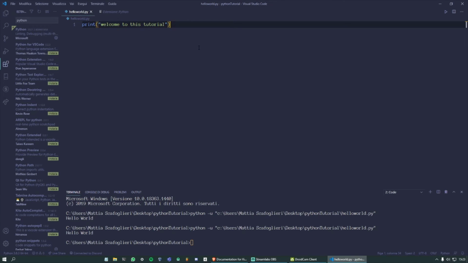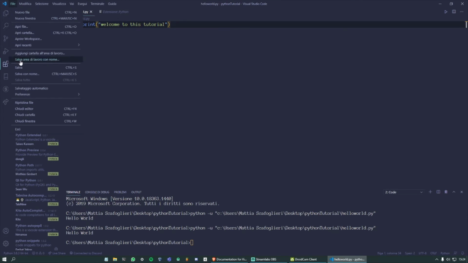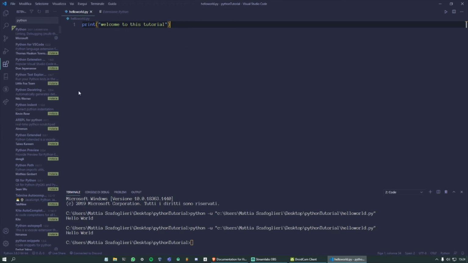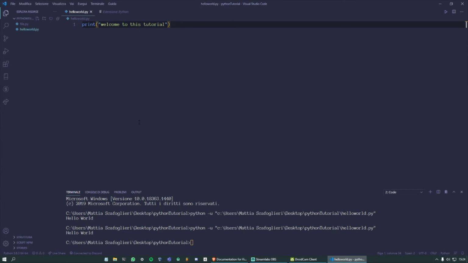Okay. And also I didn't say that if you want to save a file in Visual Studio Code, you can just type Ctrl+S, or you can just go here to file and then save. So this isn't really doing anything special, it's just printing some text in the terminal.